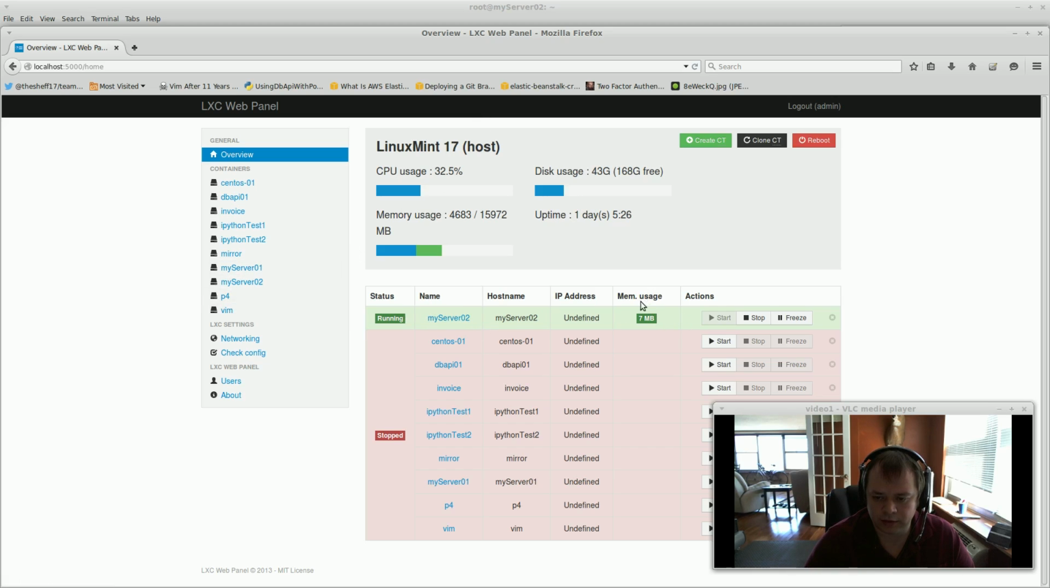The other thing that's nice about it is it gives you some nice memory usage stuff. I don't use freeze much. It freezes the file system. If you had something running, I guess you could freeze it and try to continue it later on. I don't recommend doing that. I recommend just having them stopped or running, the two states I use all the time.